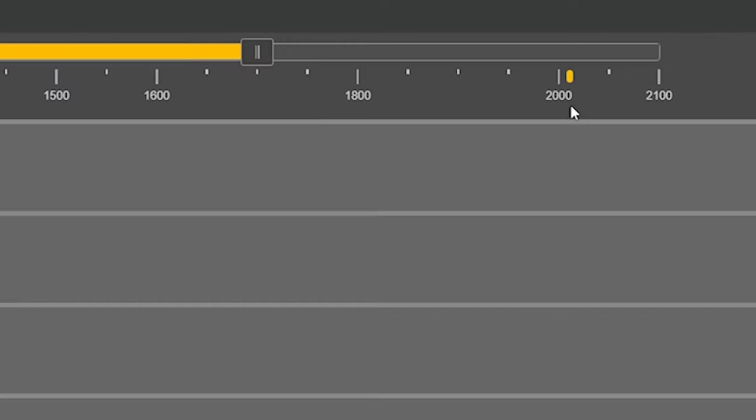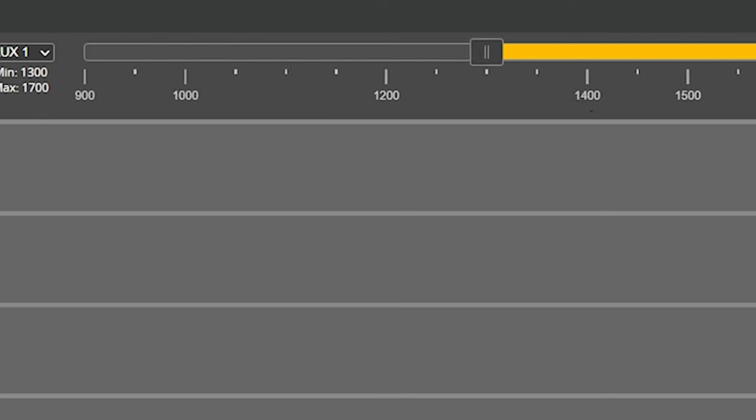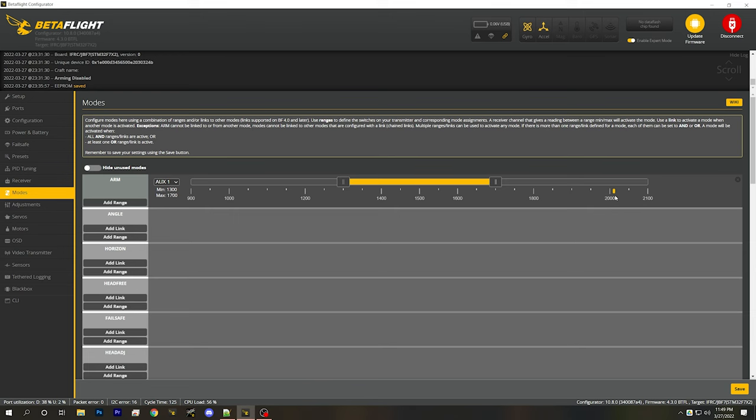Now, the next thing I want to call your attention to is this little yellow tick mark. As I flip the switch, you'll notice that tick mark moves to show the current position of the channel, or the current switch position, since the aux channel position is linked directly to the switch position. Whenever the channel position is within this bound, this mode will become true. So you can actually see at this exact moment, it is not possible for me to arm my quadcopter because the switch is a two-position switch, it's either low or high, and this is in the middle.